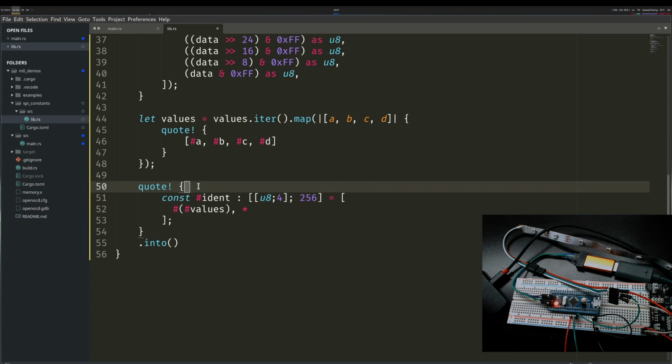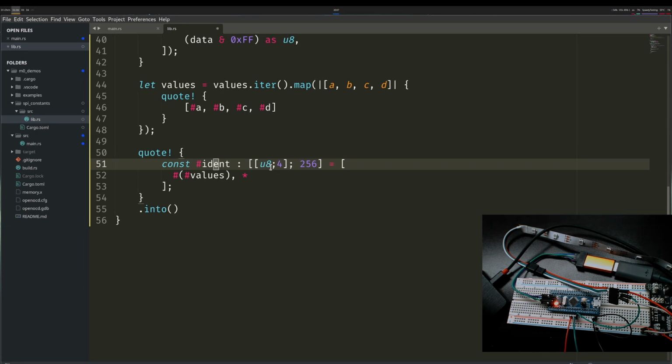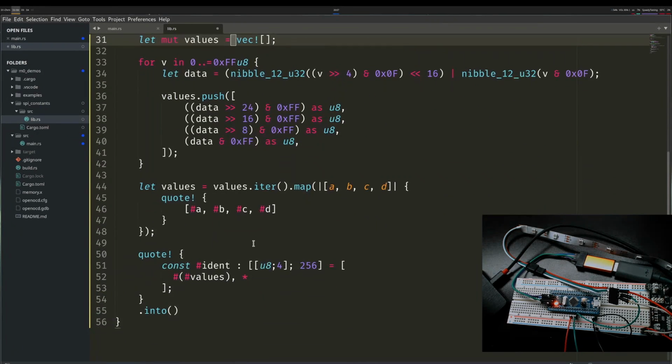So I will generate a constant. The constant name will be the identifier, which I expect to be passed in the input of the macro. So in the input I say, this is an identifier, please parse my identifier. So the return value is a constant. I know it will have 256 values in an array, and every value is actually the 4 bytes that I have to write to SPI in order to get that value. And then I tell quote that I want to repeat all these values. This is what the star means, and I repeat them comma separated. So this is my procedural macro, which will generate 256 values, and it will be quite big. We can take a look later on at how it looks.